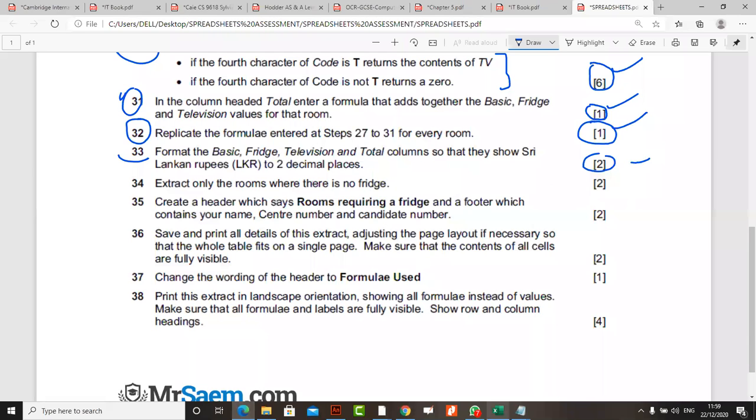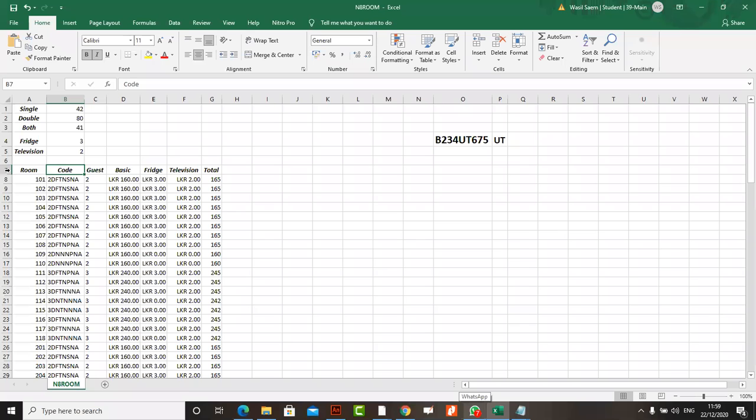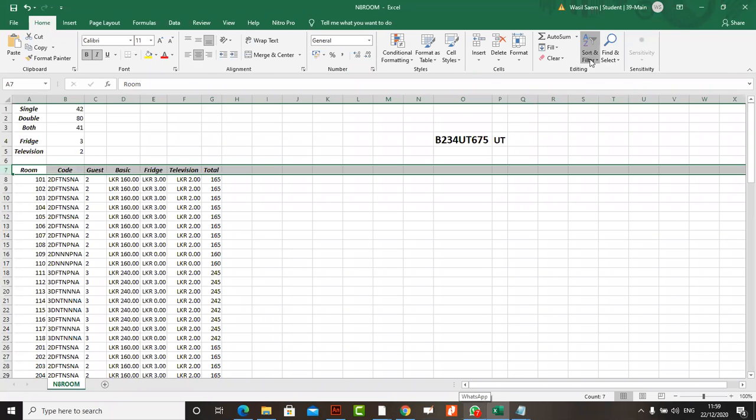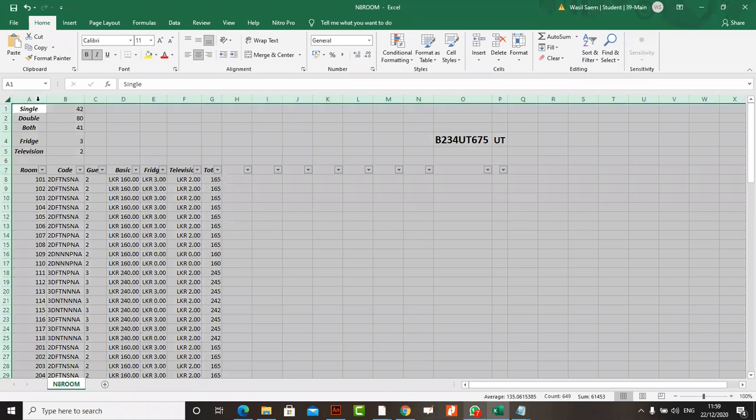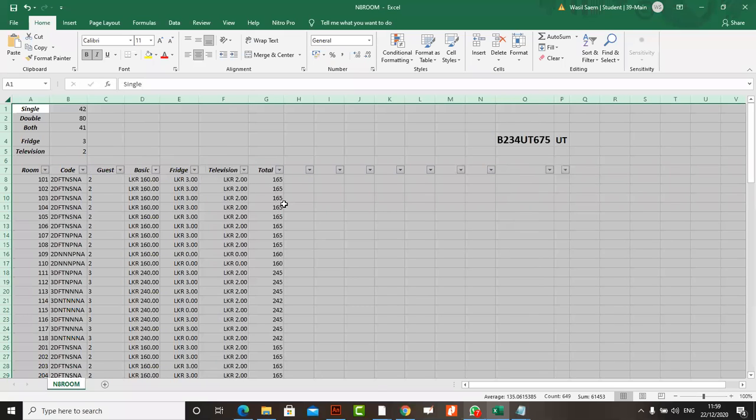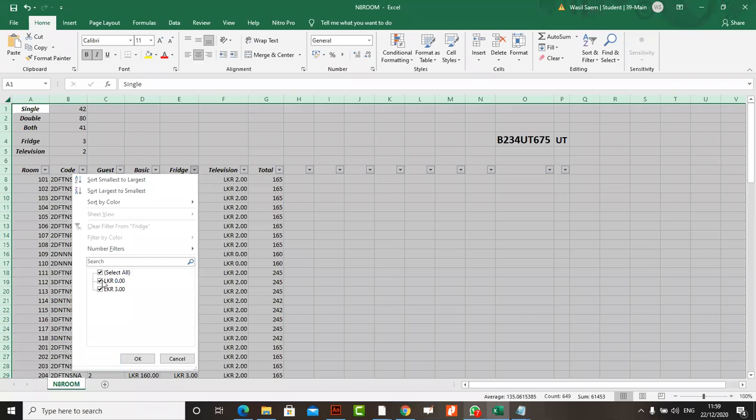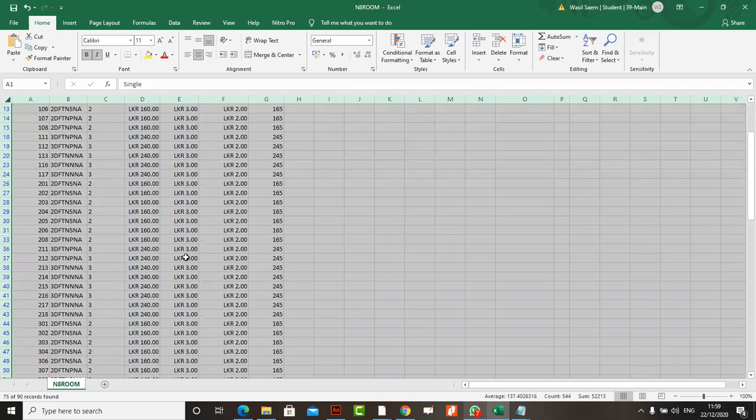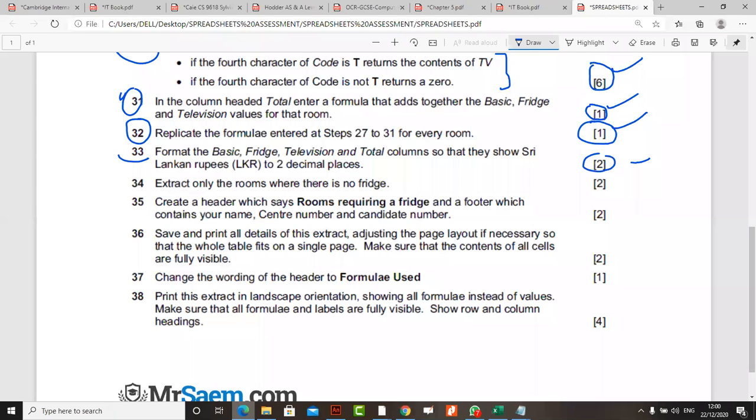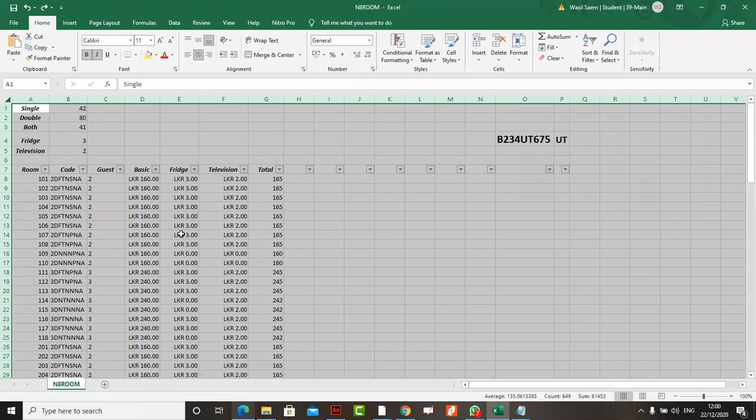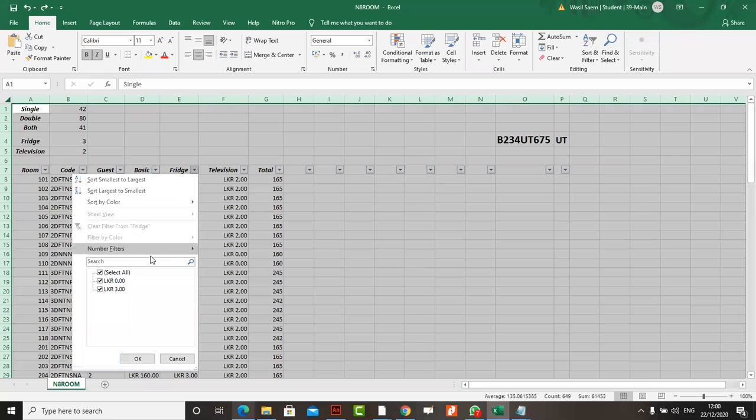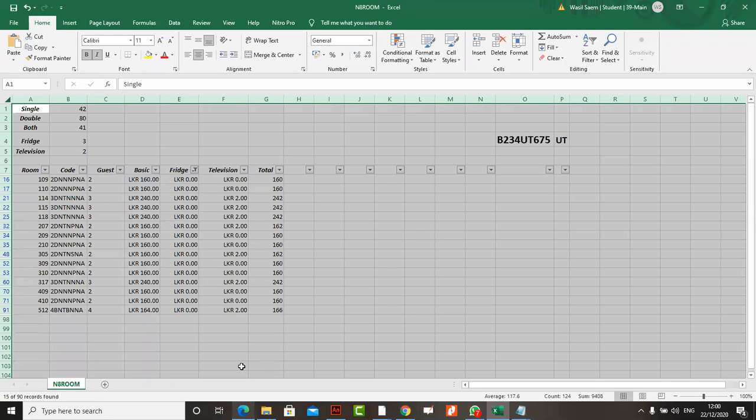Extract only the rooms where there is no fridge. So we don't want any fridge. So you simply come over here, you click on this, you turn on the filter, and I'll just display this. Okay, where there is no fridge, so where it's 0, okay? Right? So I'll just turn it off. Extract only the rooms where there is no fridge. I'm sorry, I did the opposite. We are supposed to have... do you agree with me? Where there is no fridge, right?